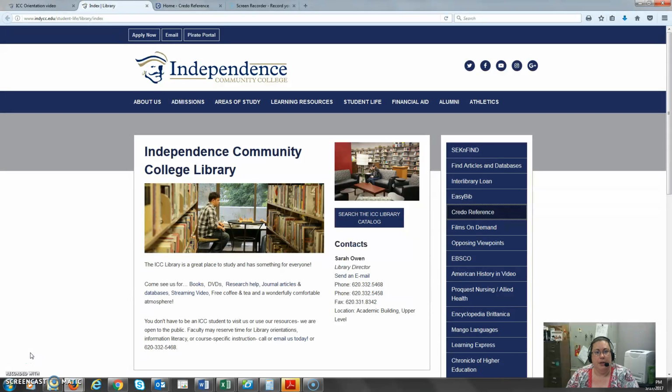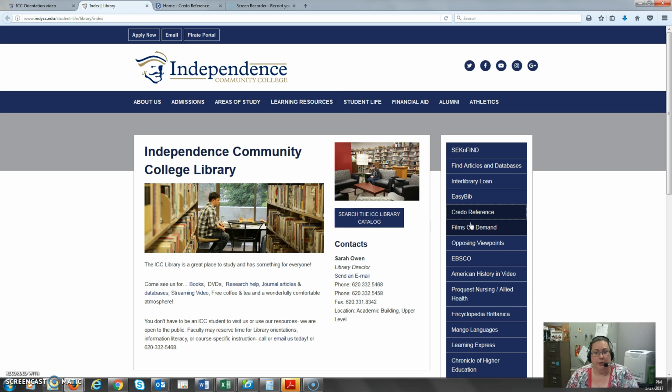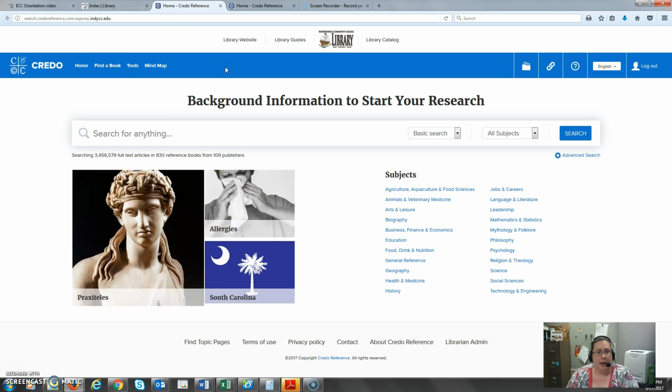Credo Reference. You get to the library, of course, by going to the Learning Resources on the Independence homepage and then to Library. The one we're going to look at today, of course, is Credo Reference, and it's right over here. When you click on that, you may or may not get a logon space. If you do, it's just your regular ICC login information. And once you get through that page, then you are on the Credo page.